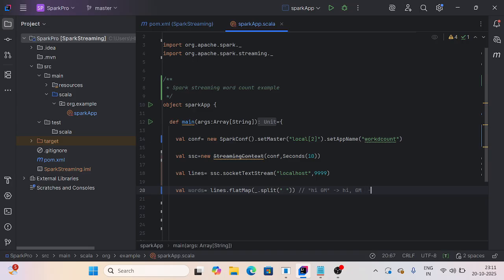And in the next stage, the logic we need to write is to say how many hi and how many GM there are. We need to assign the value to each, and finally, we need to group them. So this is how the basic word count program looks. So we have flat mapped it, and next we need to map it. So let's do pairing here.